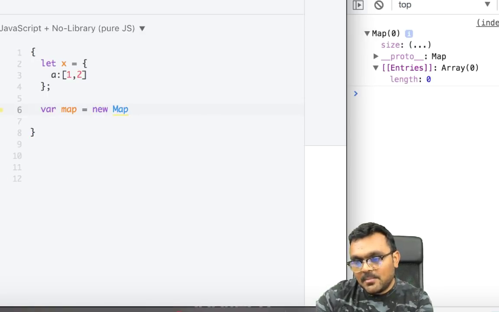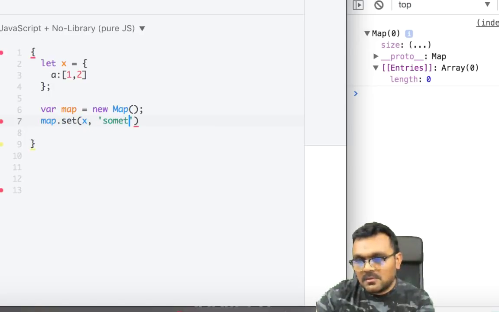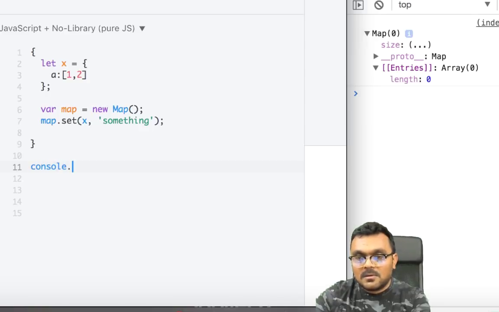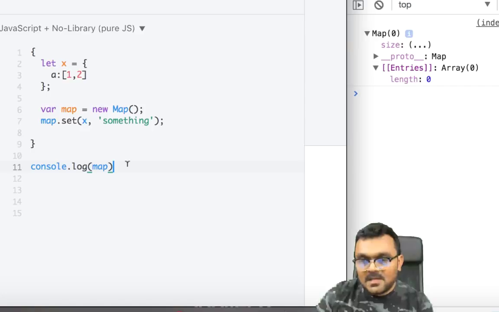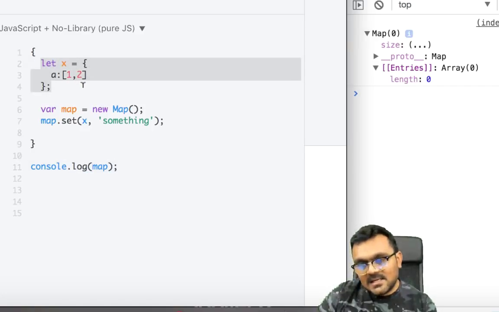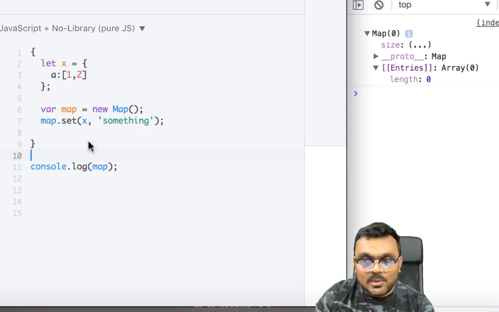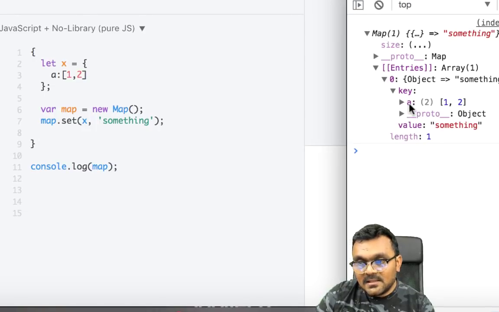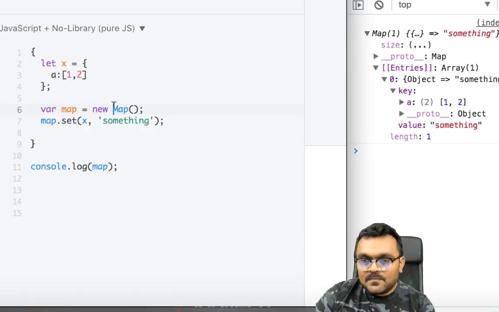So I can say new Map, and I can add this key to this map. So I can say set x equal to something, right? Now if I console.log map here, we already know that x doesn't exist outside here, so it should not be available. However, if you look at the console, you will get the key here. Because it's attached to this map, it is not being garbage collected, even though X doesn't really exist here, but this key is still part of the map, which should be gone, right? That's why we have weak maps.